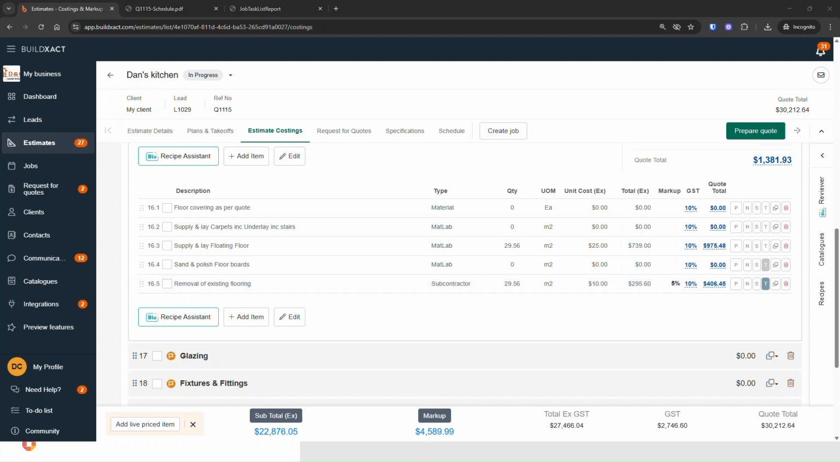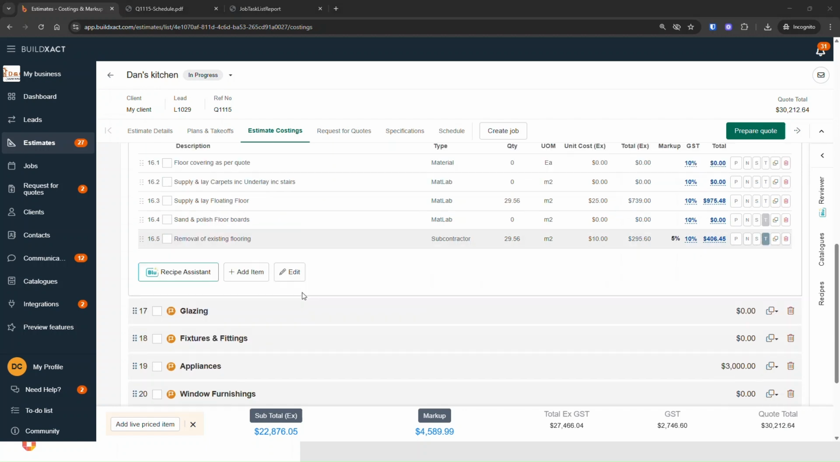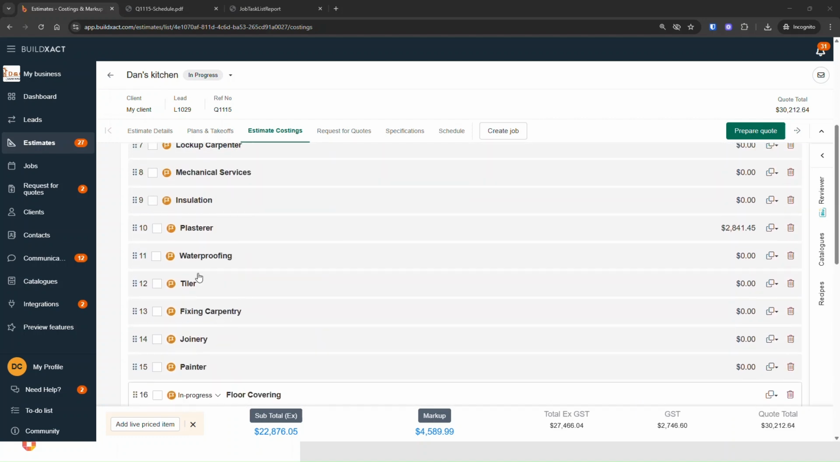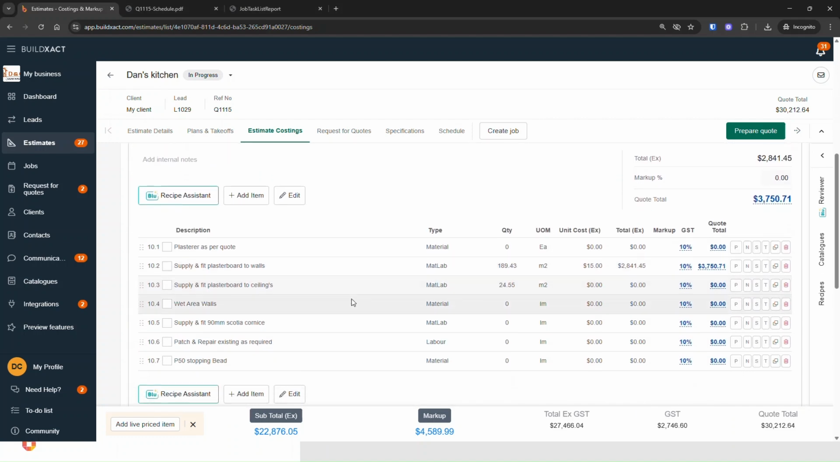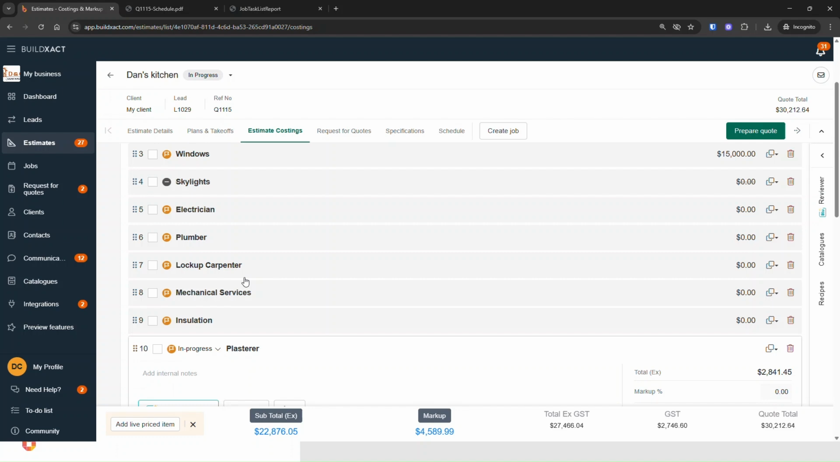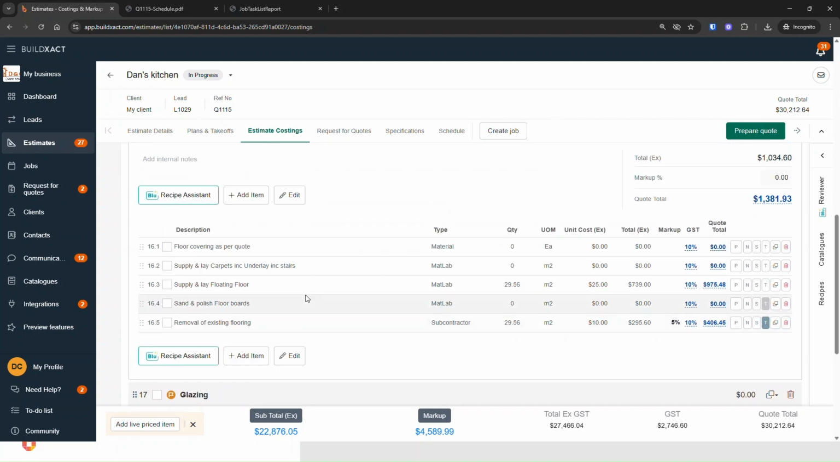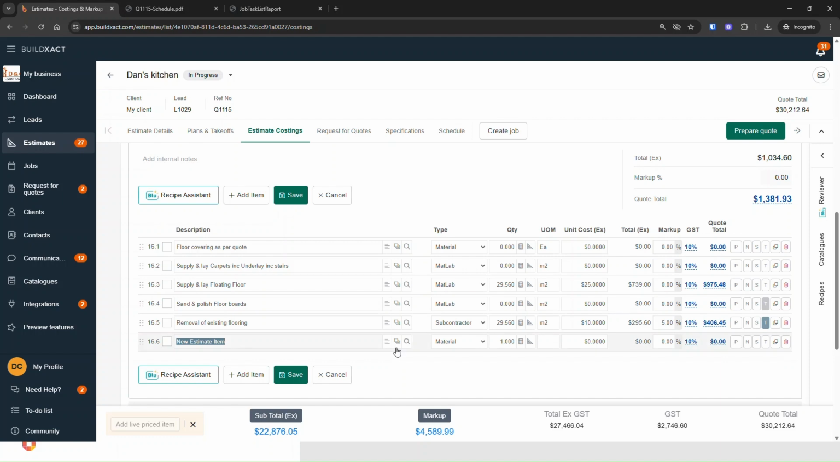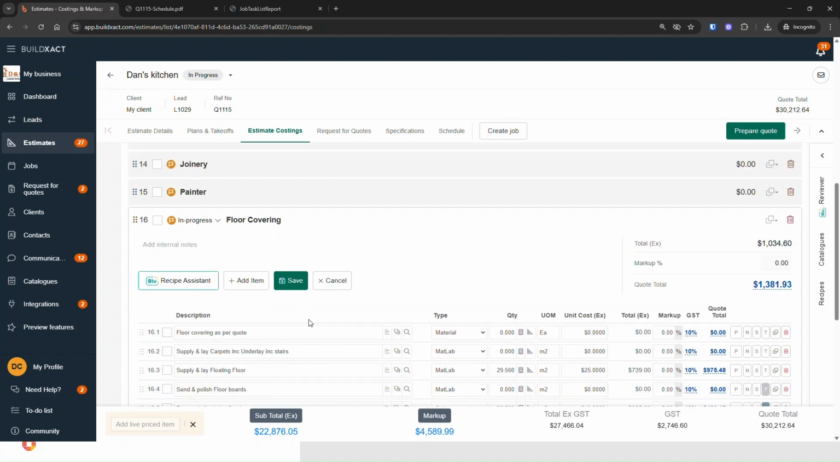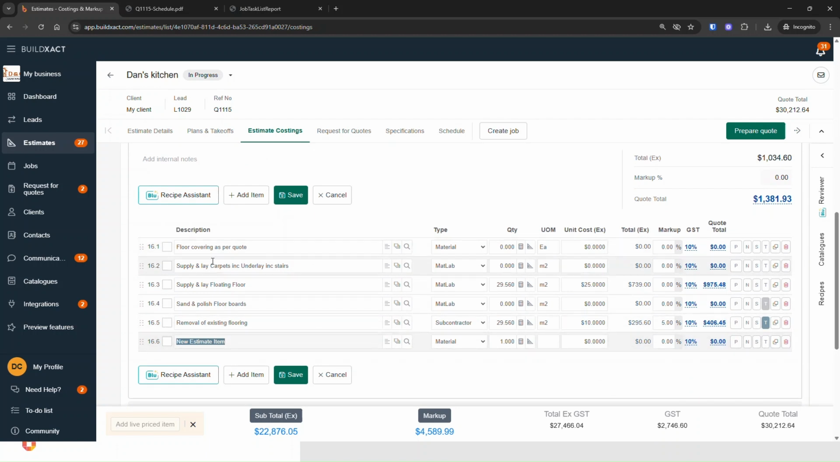Awesome. Now I'm going to go and do, what's a good example for this? Let's go plaster. In fact, let's do, what else have we got? Let's do floor covering. That's a good one. So first up, what is a recipe versus a single line? So all of this you're looking at, I open the category, I see the items. These are all single lines. There's one line for one thing is the simple way to put it.